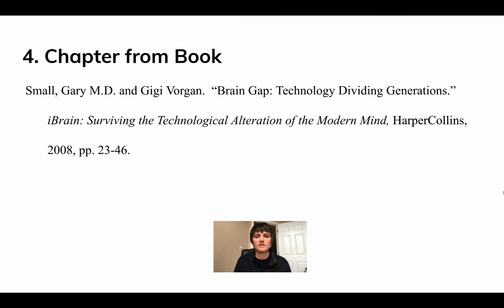Okay, so now let's look at what we would do for this full citation. First we have Small, Gary, MD, and Gigi Vorgan. Those are the two authors, followed by a period. Next we have the title of the specific chapter that we're looking at. And again, remember, smaller things go in quotation marks, larger things get italicized. So in this case we have quotation marks, "Brain Gap: Technology Dividing Generations." That's the title specifically of this chapter number 2 that we're looking at.